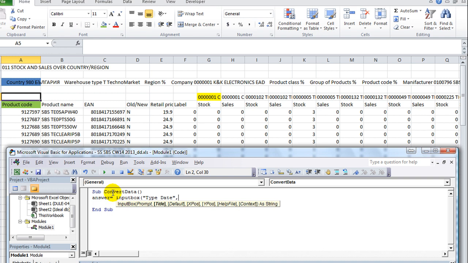We don't need anything else. We'll just put that there, and so whatever is in here is going to be the answer. And then whatever that date is going to be, let's convert that to a date format. So answer equals CDate. Remember, that's convert whatever you got into a date format. So now we've converted that into an absolute date format.